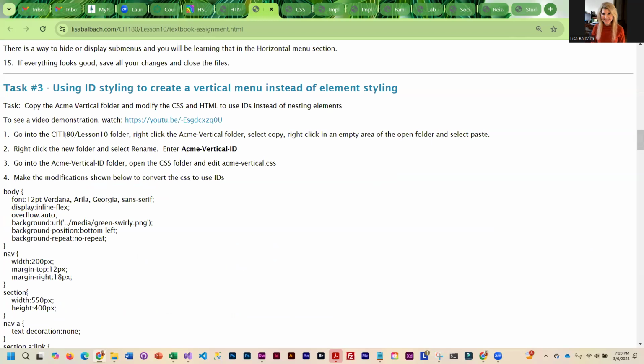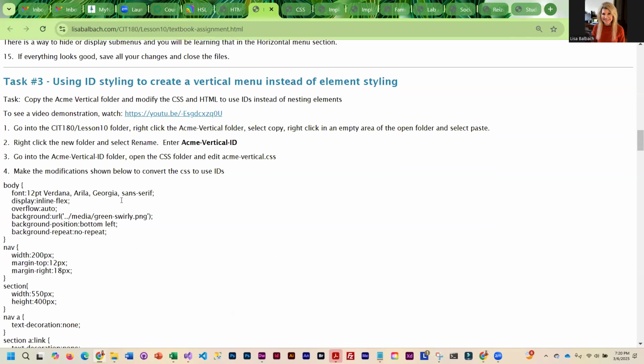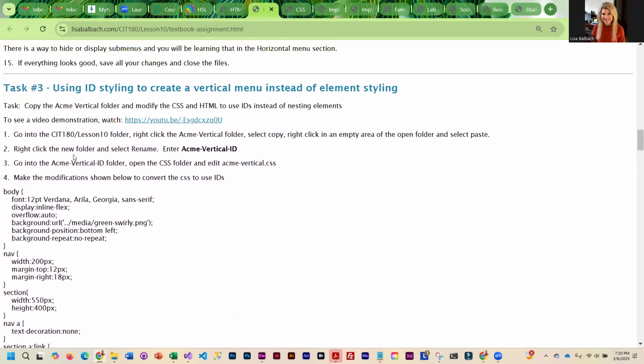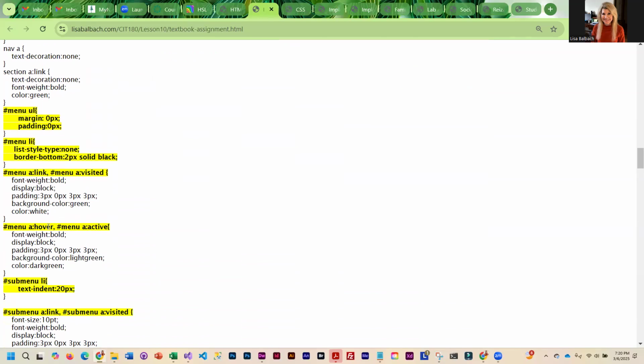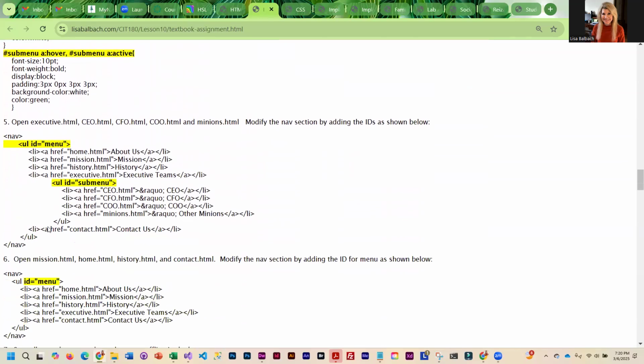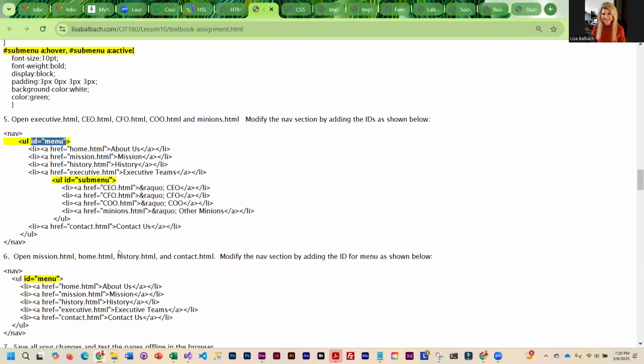There are a couple of different ways to do styling. You can use the HTML selectors, or you can use IDs. This shows you how to do the same thing with the IDs. This does involve copying the existing folder and then renaming it. And then these are the changes you're going to have to make in your CSS, and you're also going to have to change the HTML because you're going to have to insert IDs.